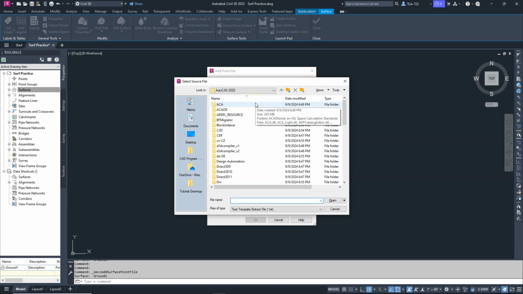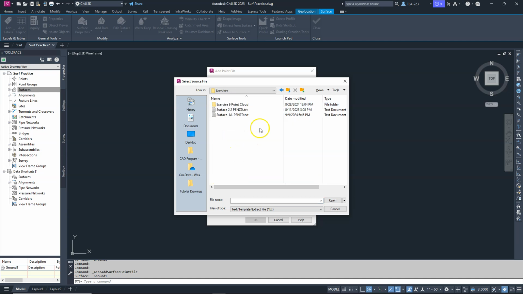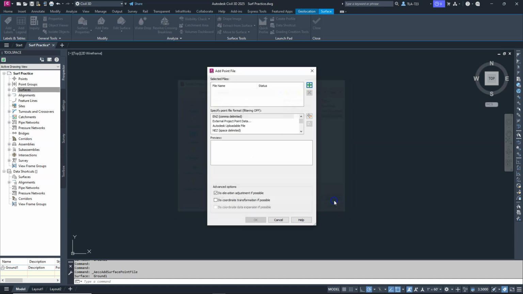So obviously we can add more than one file to this list, but we're going to start off simple. Go ahead and browse to that text file that we just talked about and looked at, and we're going to add that to the list. So here it is, Surface 1A, PENZD. It's in the box. Click open, and now you can see it's added to the list. It's got a little green check mark next to it. We're not done. Don't click OK yet.